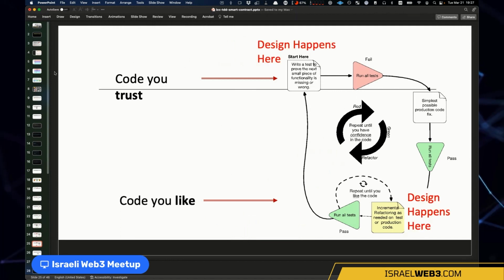The design happens here and there. So when you write the test, you're designing the function, the external function that you call, the parameters, the name of the function. But in the refactoring, you're actually designing internally inside the function. You're designing how the interactions inside objects work and all that stuff. It's really, really important. There are 2 types of design.